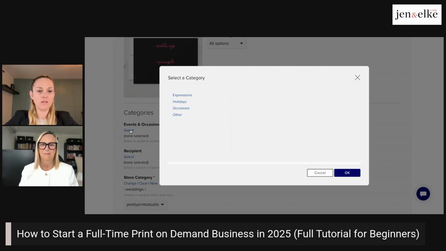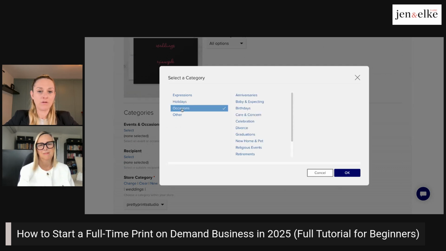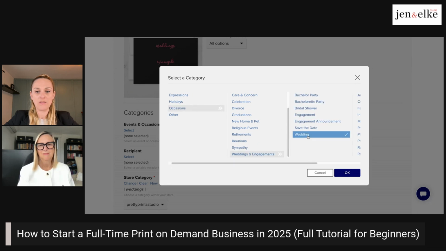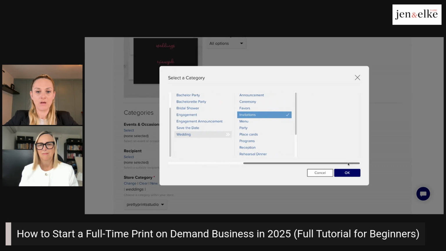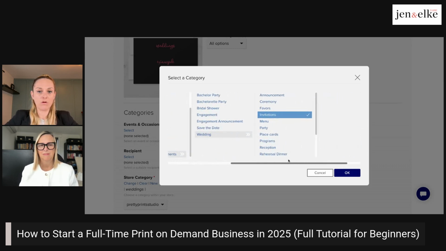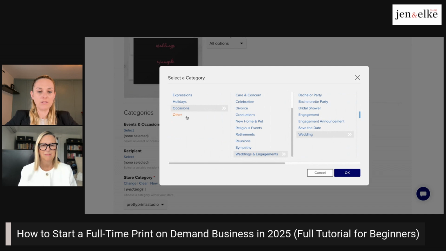Here, you're going to click the events and occasions. Because I have it being part of an occasion, I'm going to click on occasions and then weddings and engagement and then wedding. And then we have the invitations here. Okay, so some of these department trees are like 4 levels down. Other ones aren't so much.